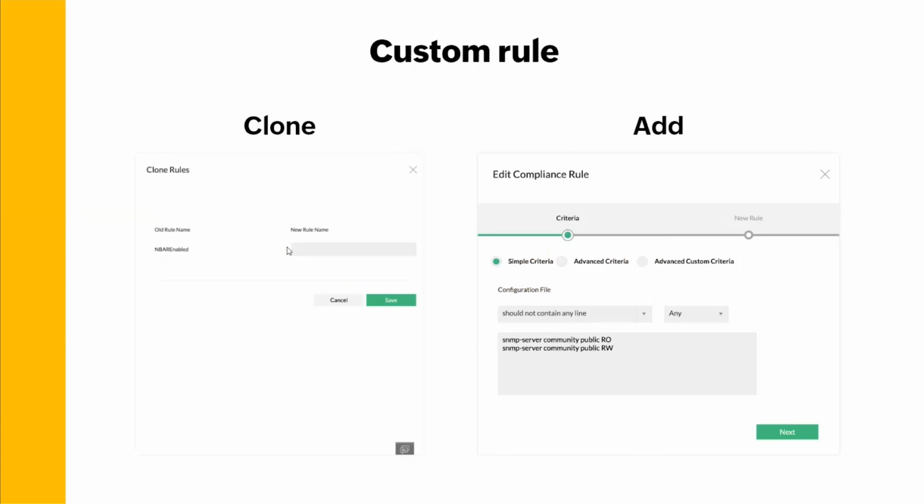So there are two ways to create a custom rule. You can either clone an existing rule or add a new one from scratch. There are three criteria for adding a compliance rule from scratch, which are the simple criteria, the advanced criteria, and the advanced custom criteria. In the upcoming slides, we'll dive deeper into these three criteria.